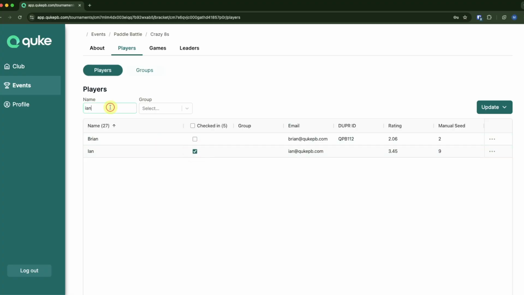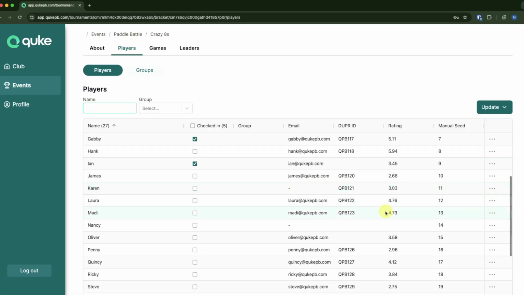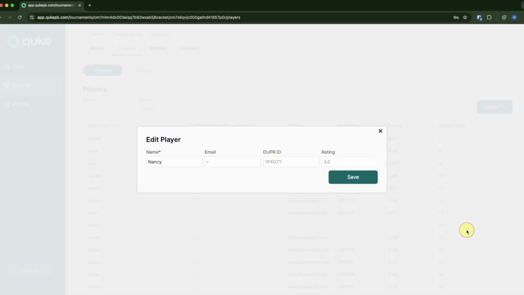During check-in, you can also edit a player's information by clicking the three dots, then clicking Edit. For example, if you are missing a rating for a player, you can ask them their rating as they check in. Then you can quickly update this by clicking those three dots. I'll demonstrate by giving this player a rating of 3.5.